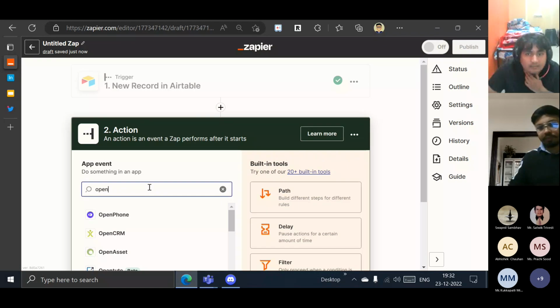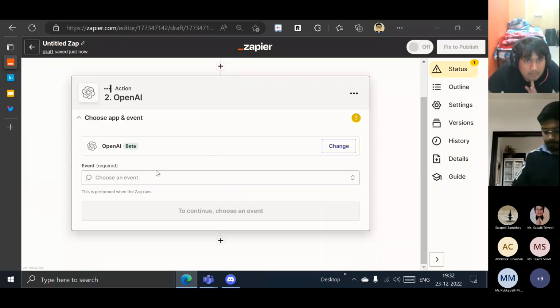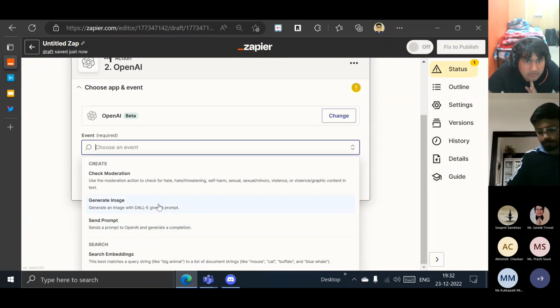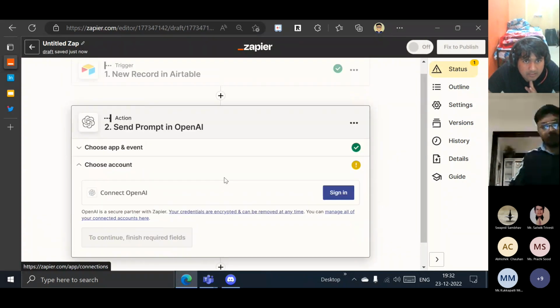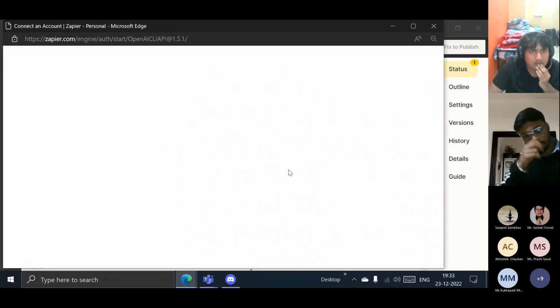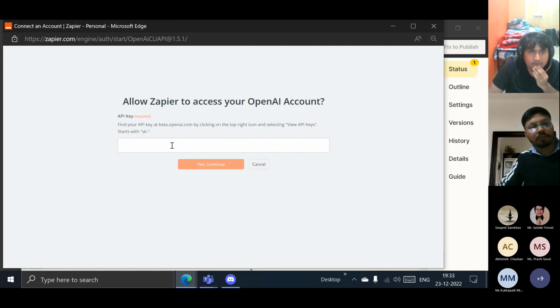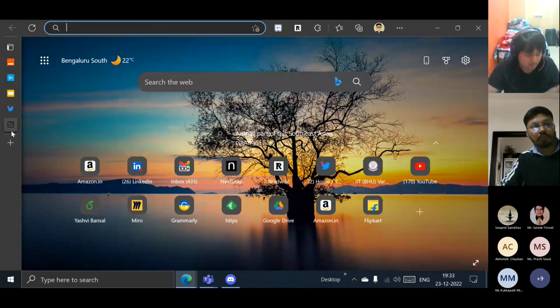Yes. So OpenAI. What we will do is, check moderation generator, send prompt. Send prompt. Continue. Okay, I have to sign in to my OpenAI account. API key required. Find your API key in beta. We click on the top right corner, View API keys, etc. I'll go to this.